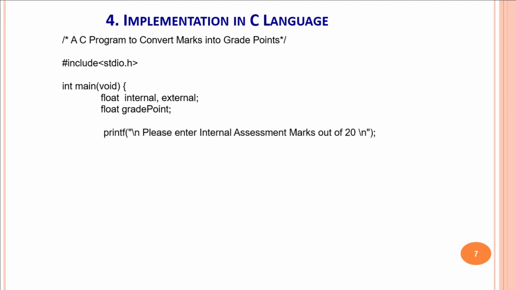Now we are giving a message to the user. When this program is going to execute, it will display a message to the user. And what will be that message? Please enter internal marks out of 20. So in response to this, the user should enter marks out of 20. This printf function is going to display, while running, please enter internal marks out of 20.